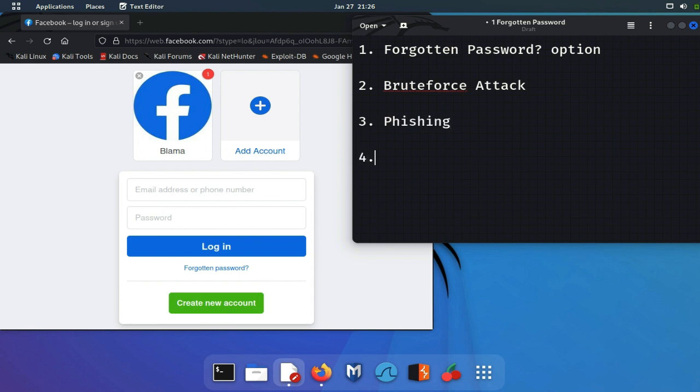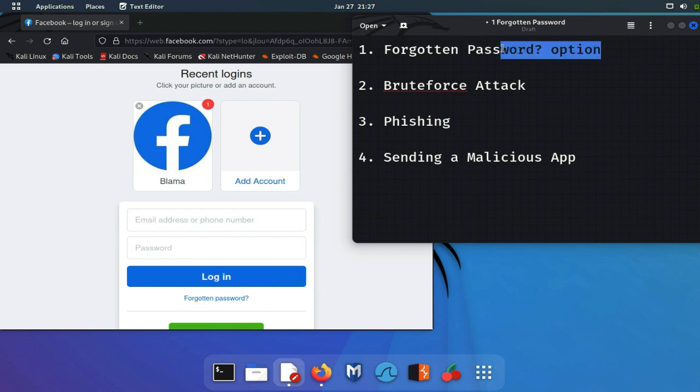And for the last technique I'm going to show you, I'm going to create a malicious app that I will send to the target, which is Blamando, and once he installs it on his phone, I'm going to gain access to the entire phone, and I could do anything that can be done on the phone as if I was physically handling the phone. And I could use that chance to check his browser history and even retrieve saved passwords that the browser keeps whenever you click on Remember Me or Keep Me Logged In when you log into your account. So let's now begin with the first technique, the forgotten password option.